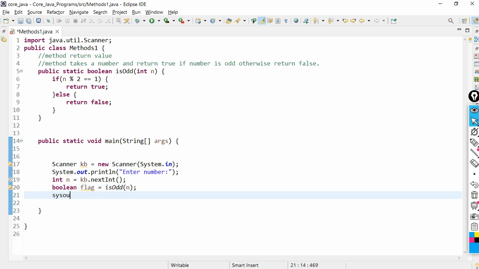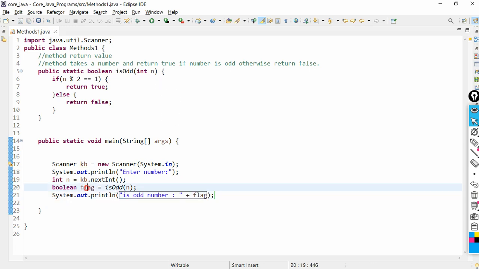Now we are going to print the flag's output. We can write something like "is number odd", and then we print the flag. This flag answer we are printing.